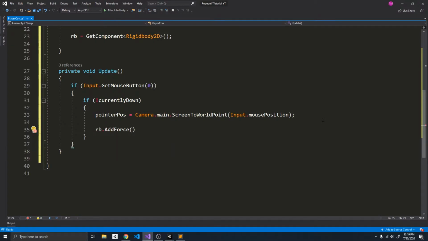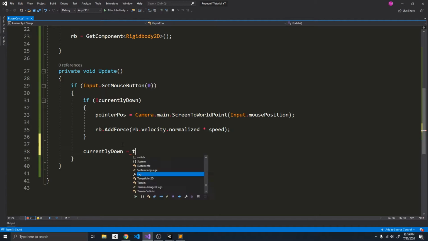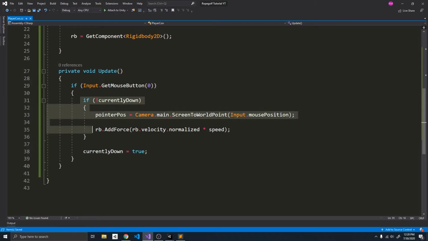Now I'm also gonna add a force to my rigid body. I'm gonna get the normalized velocity and just multiply it by speed. And now we just set currentlyDown to true. So now that it's true, this won't be called, even if GetMouseButton is down.